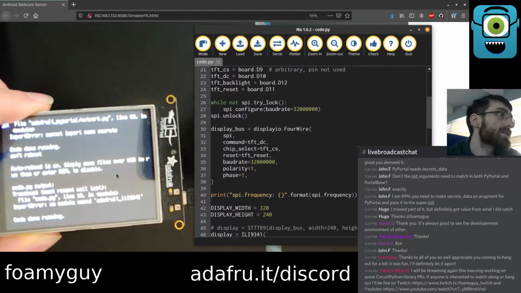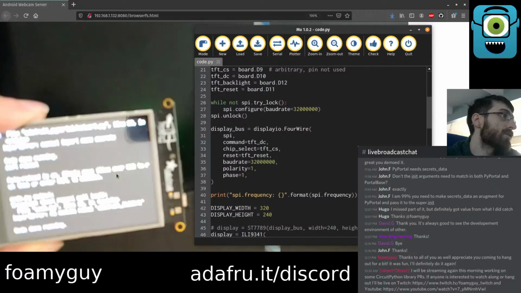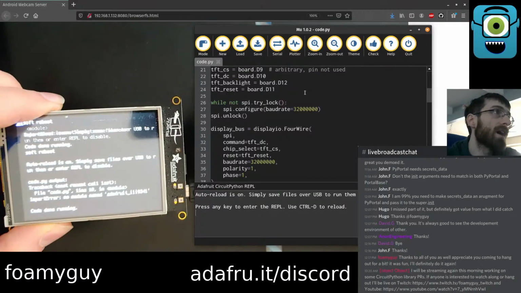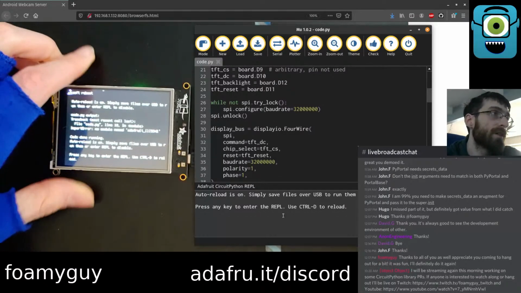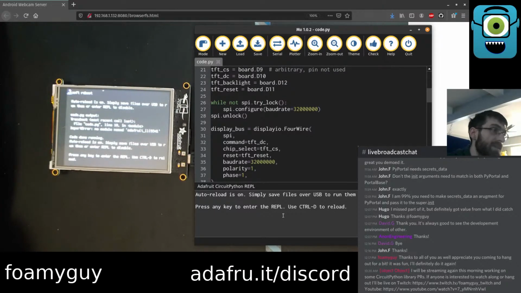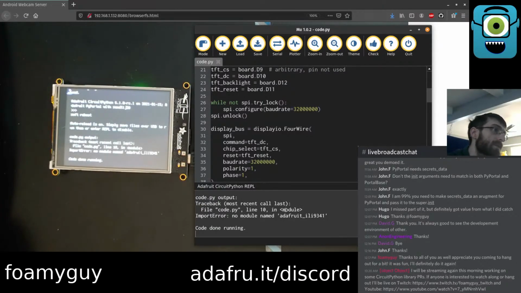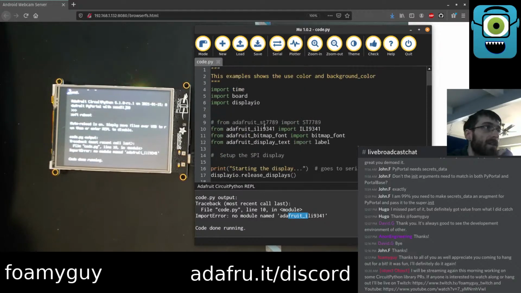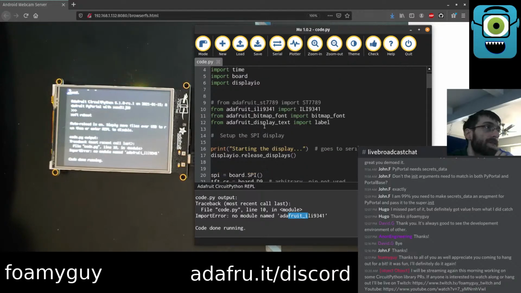Code done running. So it looks like we got an error there. No module named IL something. I think it's a display driver. Let's just relaunch it here and we can see it more clearly. So Control C, Control D. Yeah, no module named IL9341.